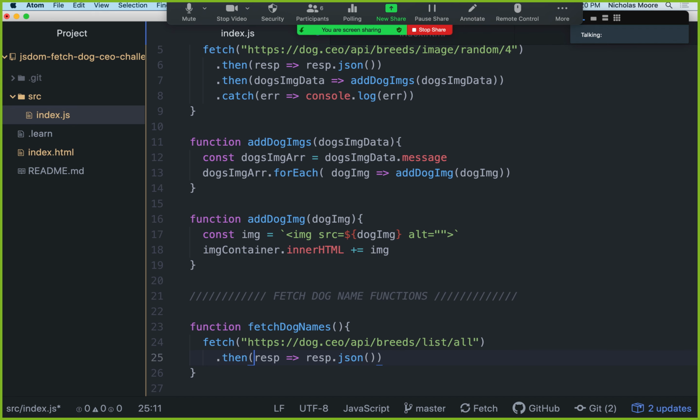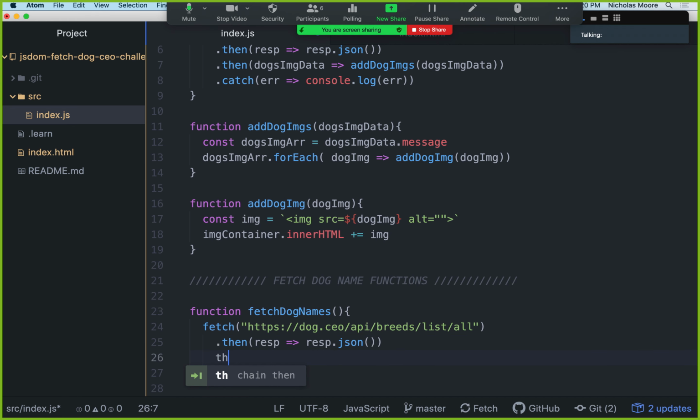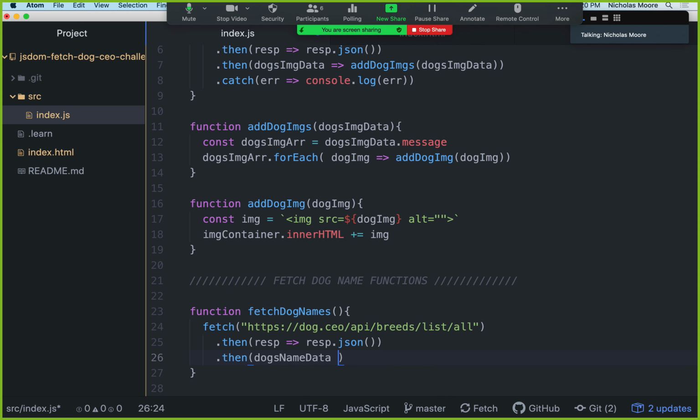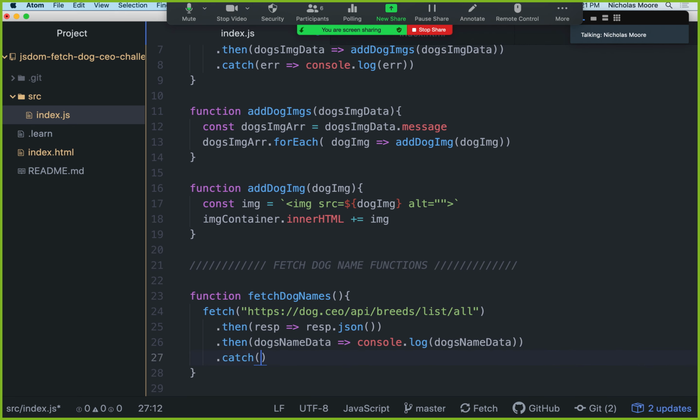Keep it all closed together. My second .then. We called this last one dogsImageData, so I'll call this dogsNameData. Keep with the convention. Then I don't have anything called yet, so I'll just console log, which is where I said I was going to go first. So console.log dogsNameData. And then I'm going to throw my catch in as well: .catch err for error, console.log err.